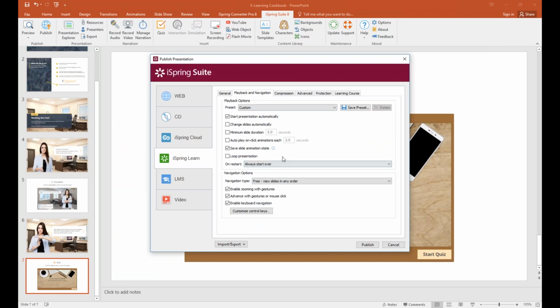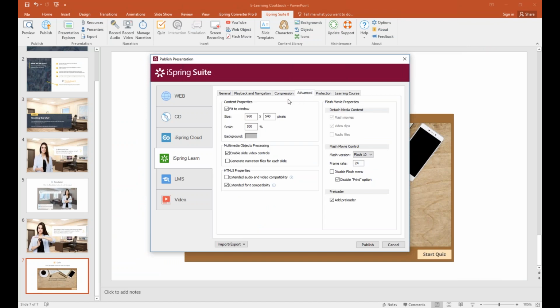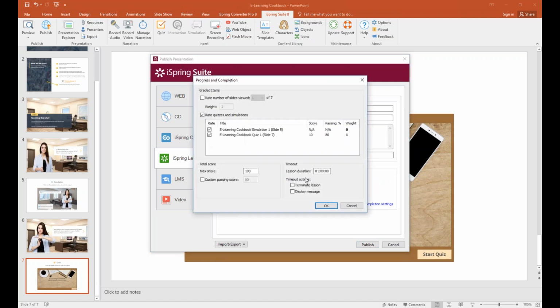There are some settings. They're very cool, like starting over or suggesting the learner to resume the presentation. You can play around with compression, but basically, as soon as you're here, all you need to do is hit publish. Since it's LMS, it makes sense to check out the progress and completion settings.